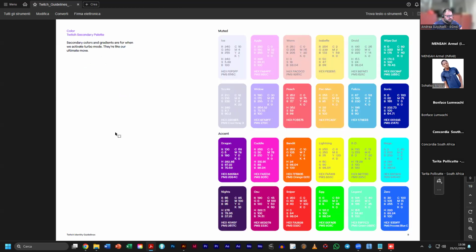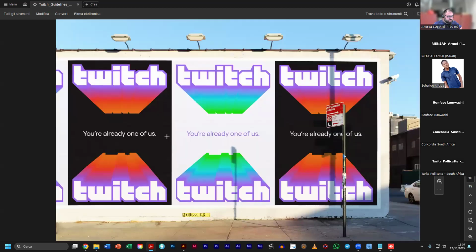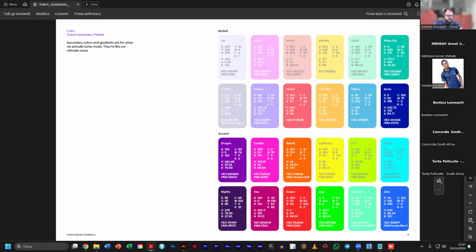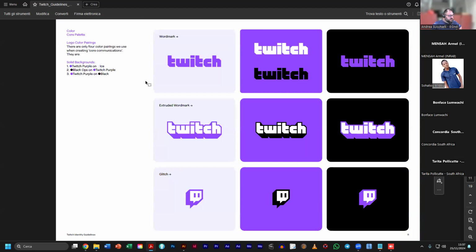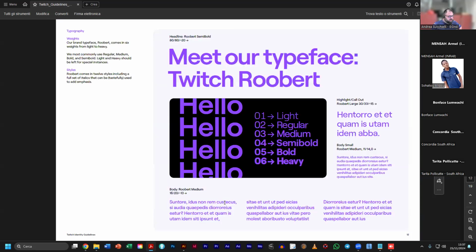Okay, we have some colors that match well with the text. Some examples of how to use this secondary palette. For example, again, for posters or fair installations. Here we have how to match the main colors in a correct way.